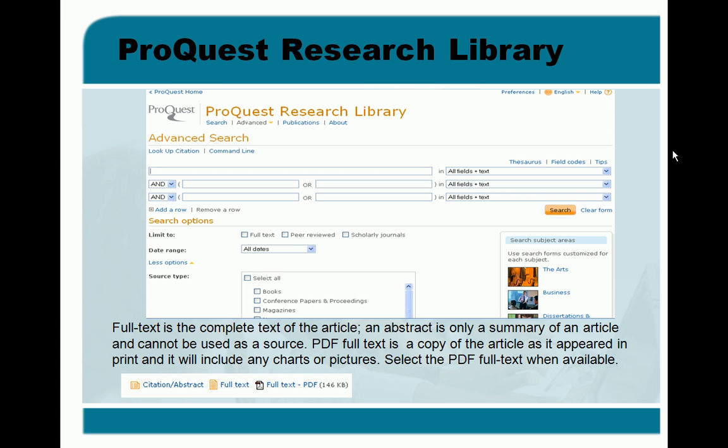The next database we're going to talk about is the ProQuest Research Library. The ProQuest Research Library differs from Academic Search Complete in the number of publications that they index. This, however, is also a multidisciplinary database and can be used just like Academic Search Complete. It's produced by a different company, so the interface is going to look a little different.